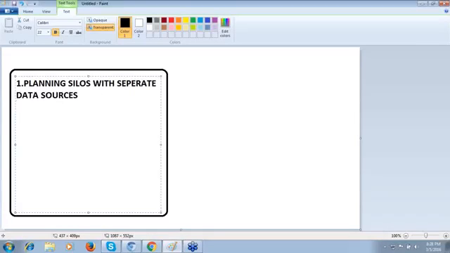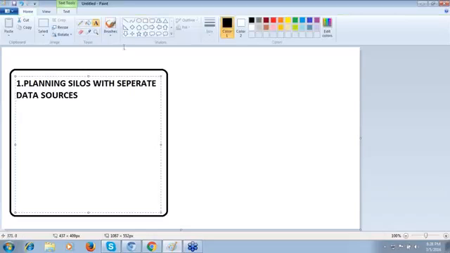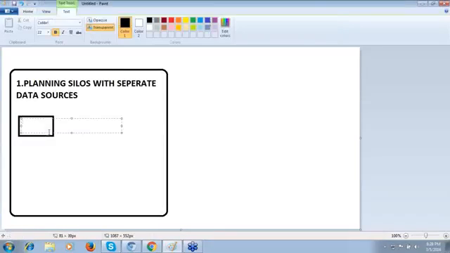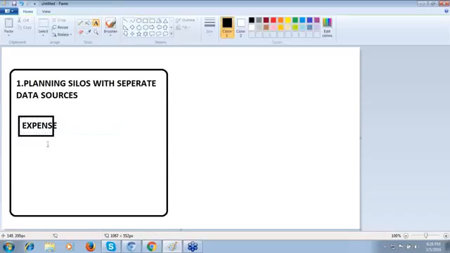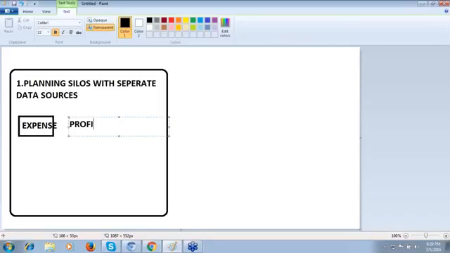The idea is like this. Assuming there is an expense report. The expense report picks up values from the expense table. Then we have profitability analysis or profitability planning, which is here.